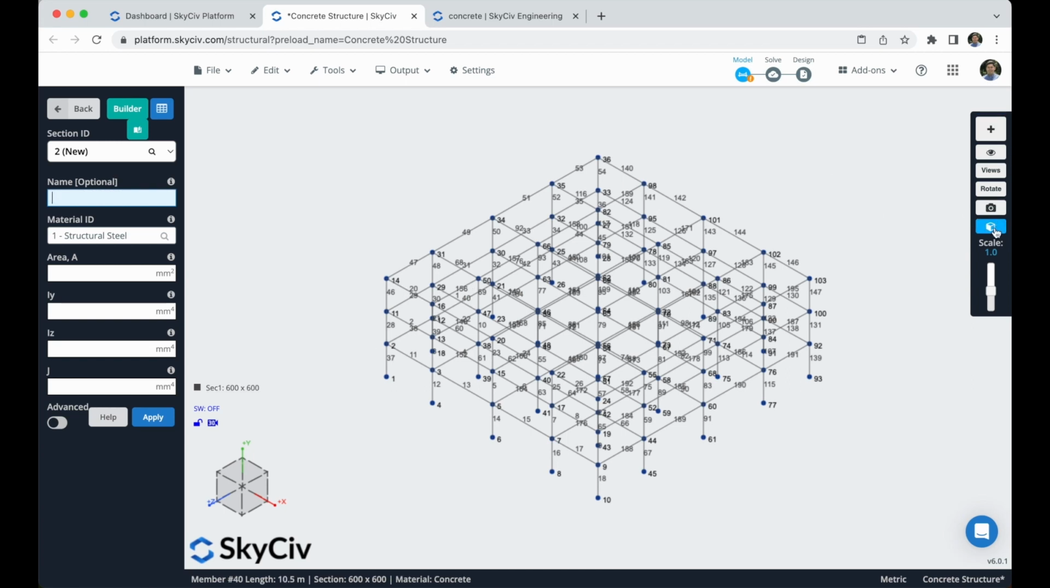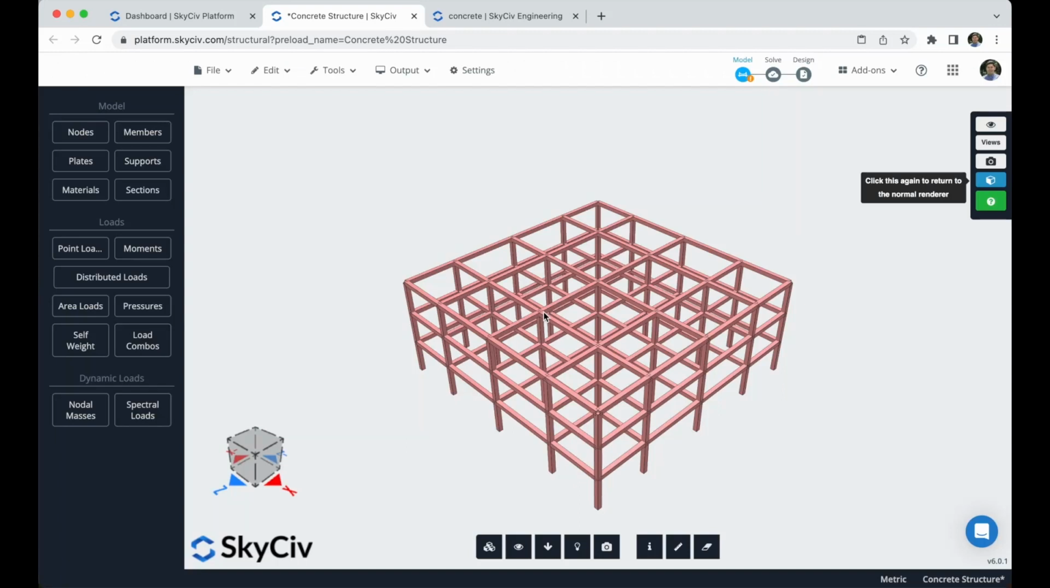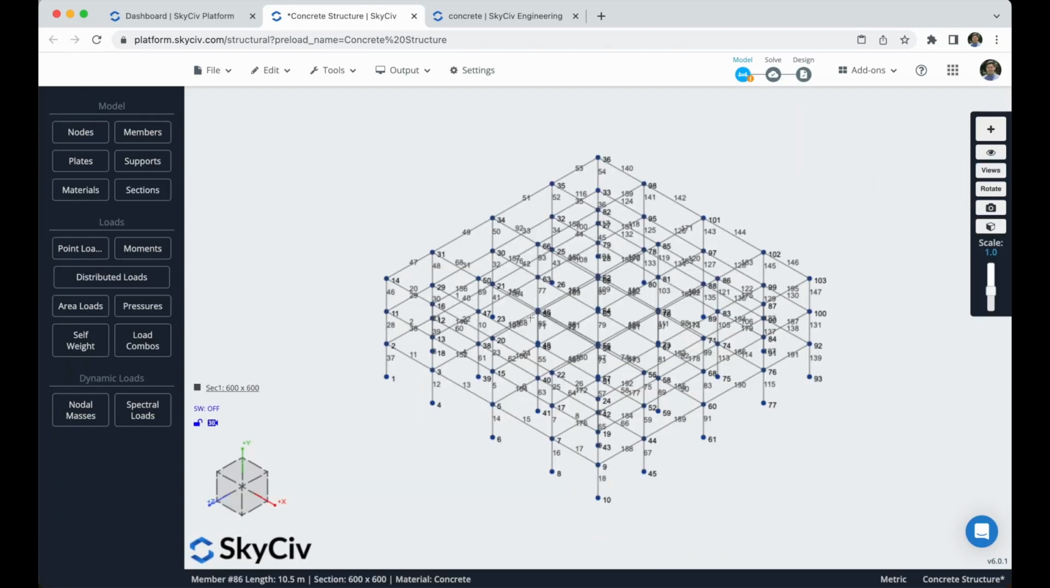By default, all of the members that were unassigned will use this new section that I just created, but for the beams I will use another section, so I will just proceed to create it. It will have 500 millimeters by 700 millimeters.